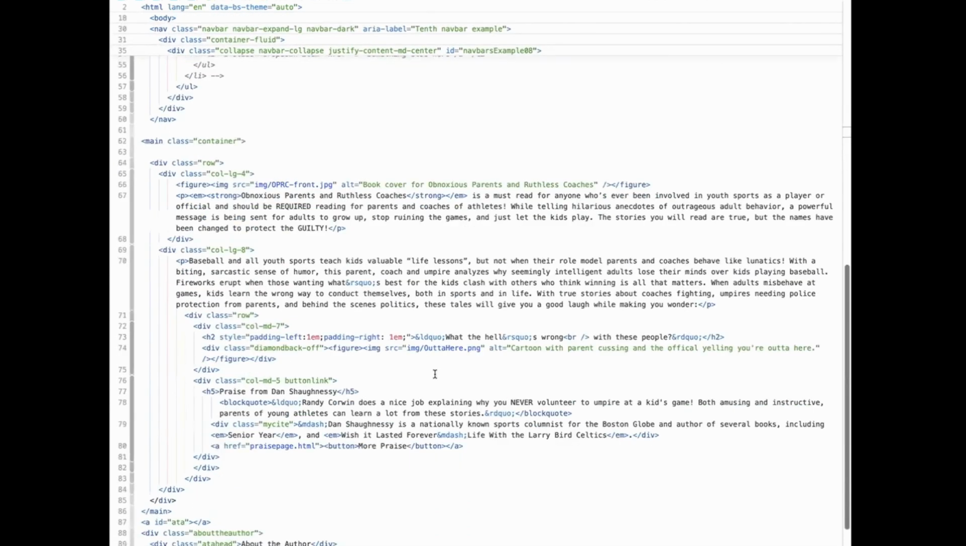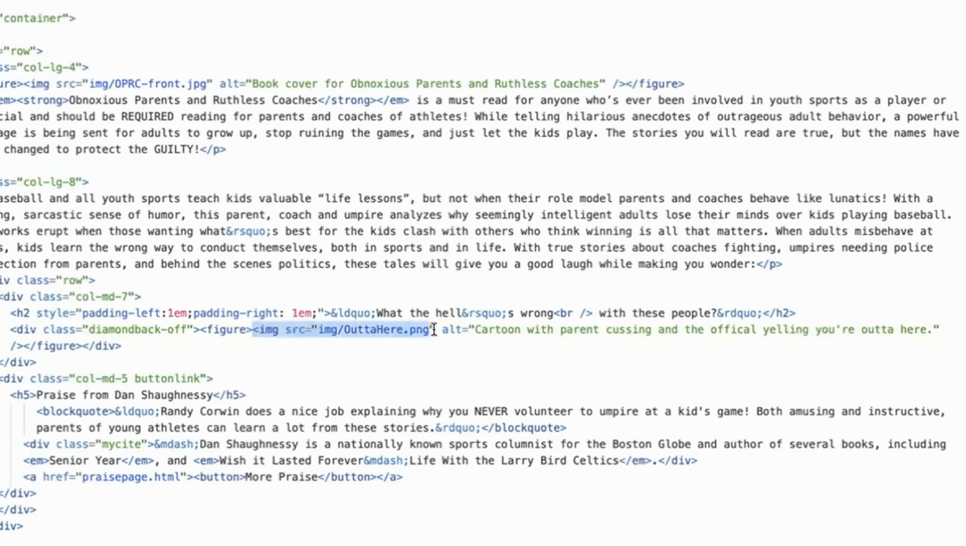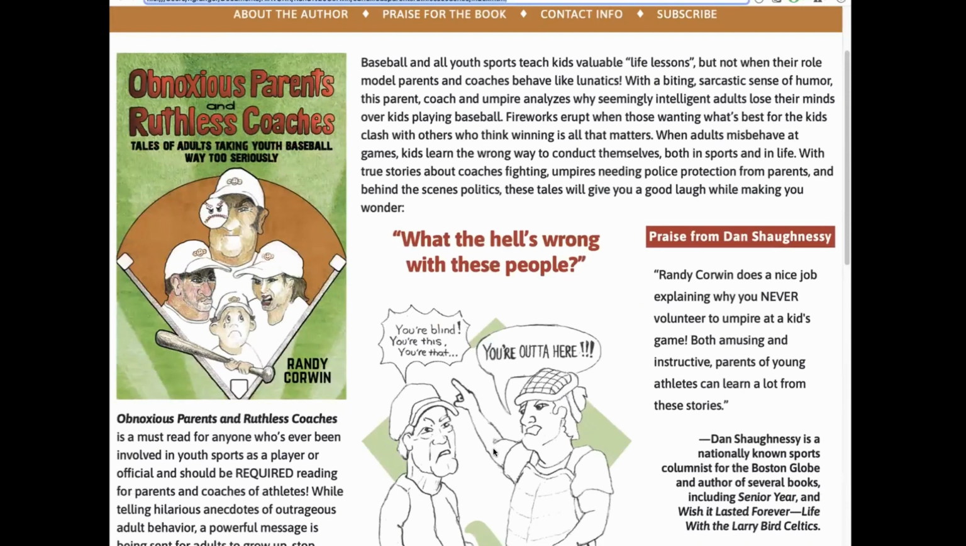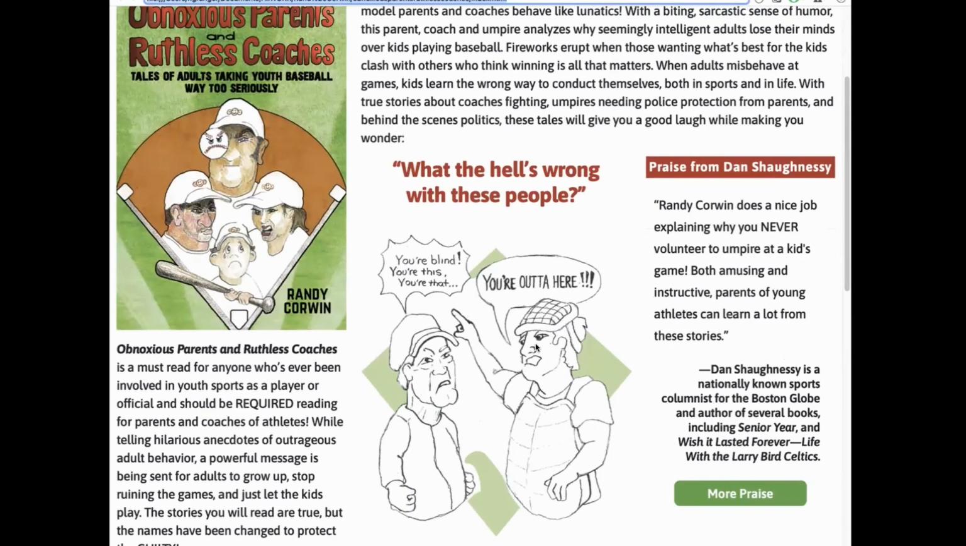Here is code written out. And here specifically is an alt tag. So the area I am highlighting is the code that says, I want an image. I want it to be this image. And this alt says, this is what the screen reader should read because it can't see this image. Cartoon with parent cussing and the official yelling, you're out of here. It was specific to this. So that alt text describes this image to a screen reader or to someone who is blind or has low vision, and they can know, oh, there was a cartoon here.